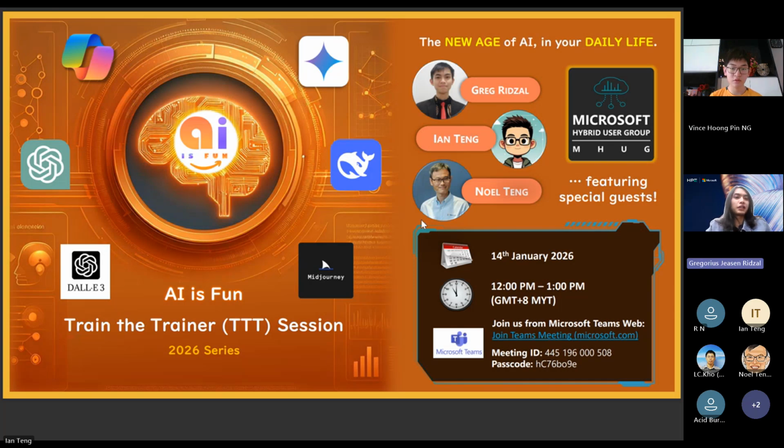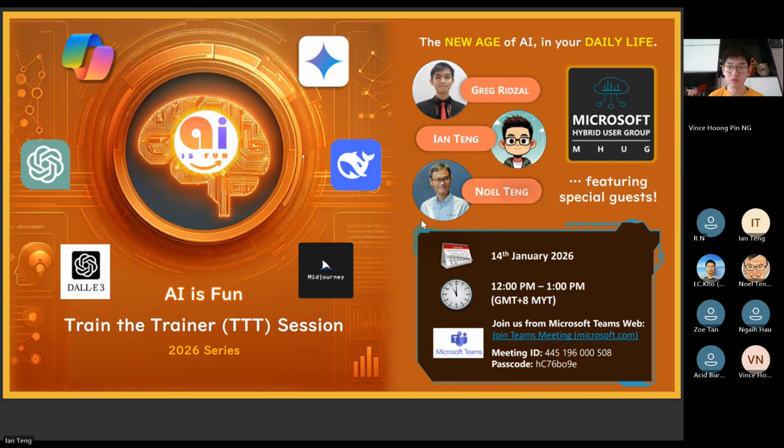So for our first session of the year, we are trying to get back to the basics, because I know some of us haven't really tried out AI tools before, right? And as Ian's EDM is showing, AI is fun. It's actually a series where we cover multiple different AI tools, even outside of Copilot. You can see the logos here: OpenAI, ChatGPT, Gemini. We haven't touched much of Midjourney, but we do image generation, DALL-E, all the way to DeepSeek, which is one of the Chinese alternatives, right?